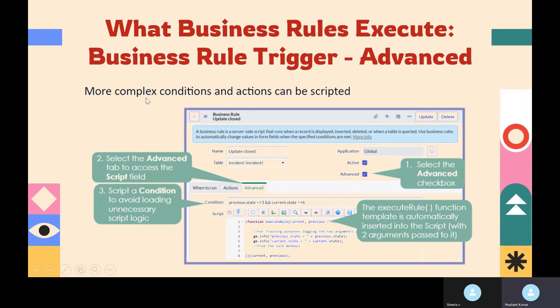So you can see more complex conditions and actions can be scripted here. Suppose when to run, we can also define some conditions, and in the advanced part we can also define some conditions here. They have defined previous state is less than or equal to 3 or greater than or equal to 6. So as to reduce the scripting logic, they have added the condition under this field.